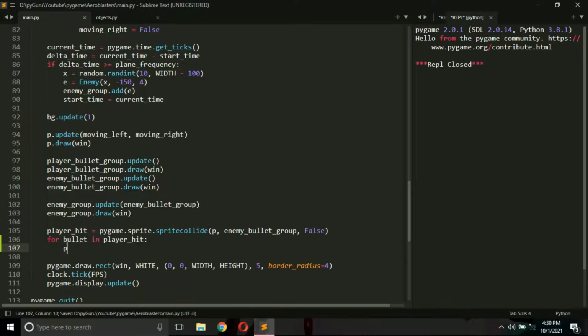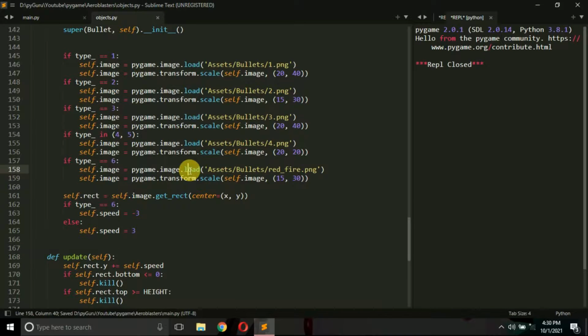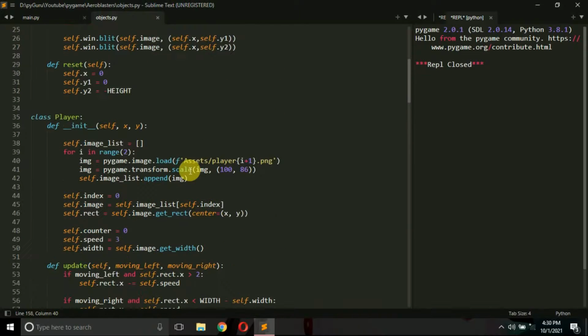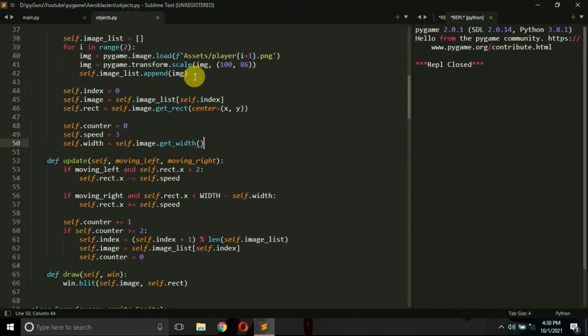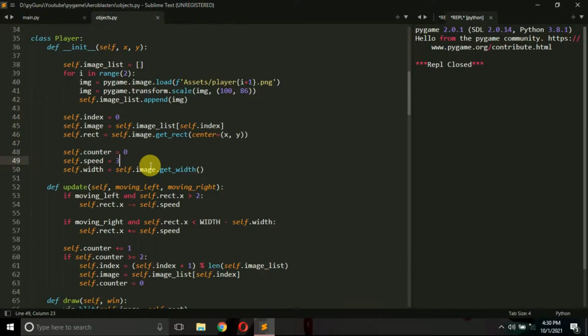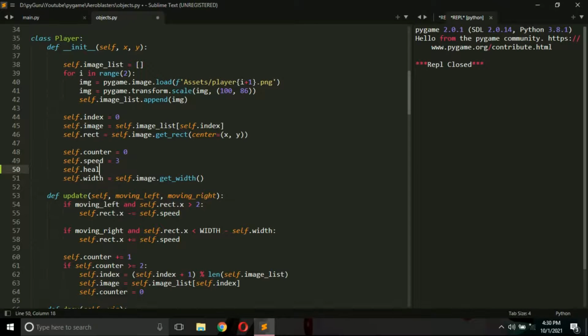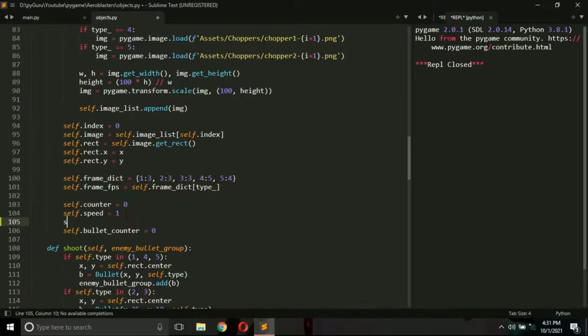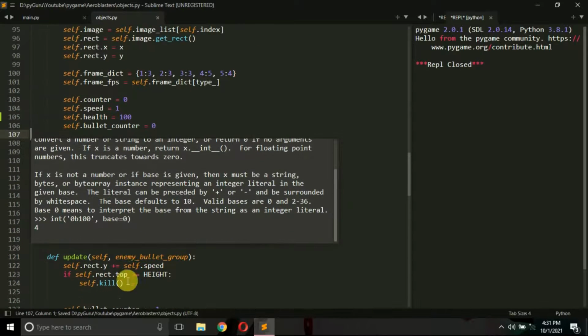So what I'm going to do is first of all I want to decrease my player's health, but currently we have not added any health to our player. So let's add this. Here inside the initialization function of our player, we will add self.health equals 100. So 100 is our player's health. Then we will add health to our enemy too. Here we will add self.health equals 100. Okay, so 100 is the health of our enemy.